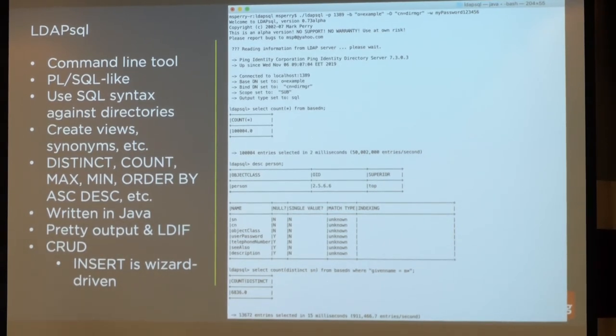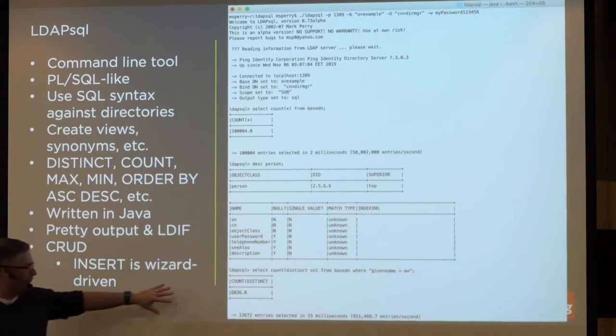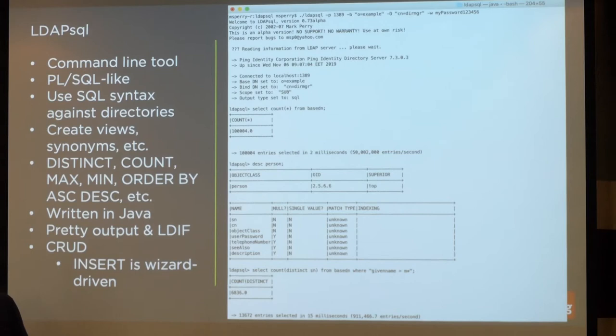You can go ahead and describe the schema. It goes and pulls the schema out and shows you in a nice way. And then you can do stuff like select count distinct surname from base DN where given name equals M star. And that will give you back 6,836 entries there. It implements pretty much the 70 to 80% of the PLSQL piece except for the programming stuff.